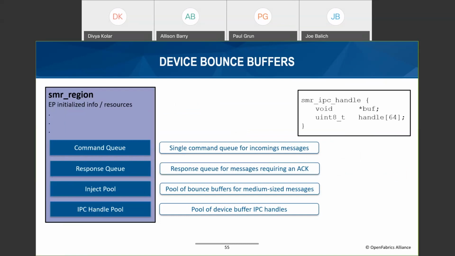To help with this, we can add another pool to the shared memory region's resources, a pool of IPC handles that can be used as device bounce buffers, allowing the memory to stay on the device instead of having to move into the host and then back onto the device.